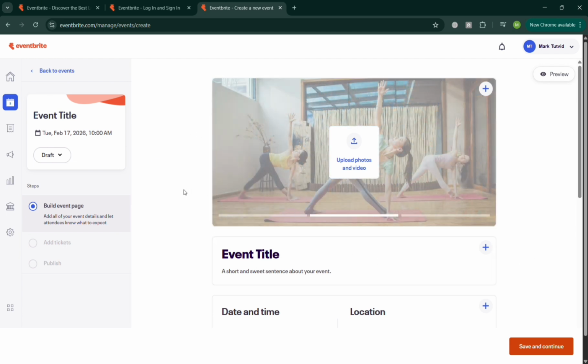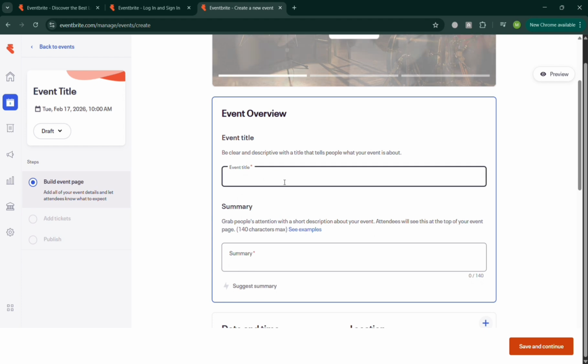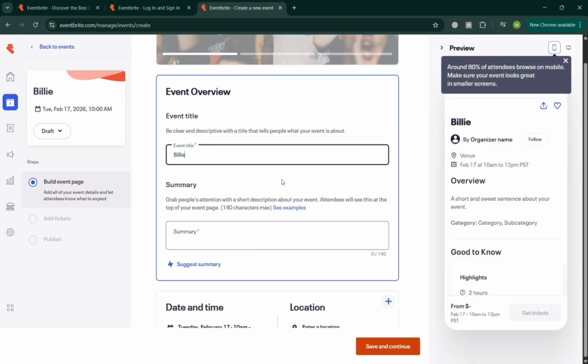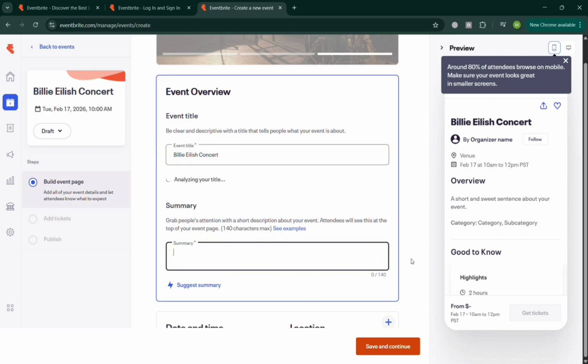You can simply click here on the event title on the right side panel instead of this one. So I'm going to simply click this one and enter the event title. You can be more creative when entering the title, but I'm going to enter a sample one, which is Billie Eilish concert as an example. And it will show you that your title is being analyzed.